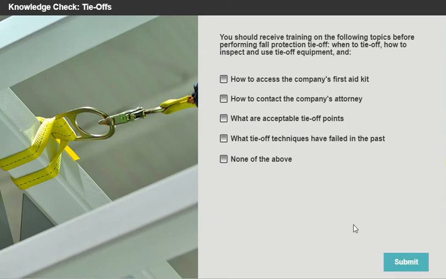You should receive training on the following topics before performing fall protection tie-off. When to tie off, how to inspect and use tie-off equipment, and what.